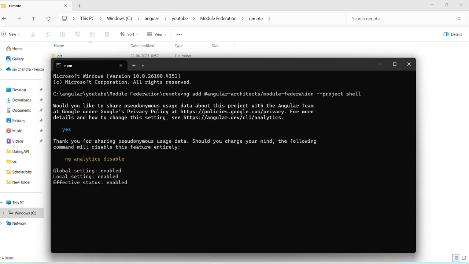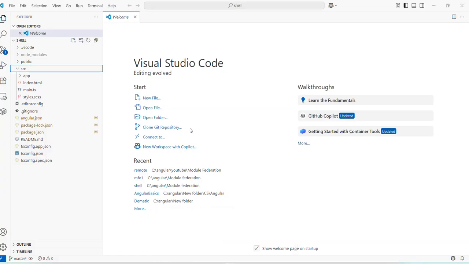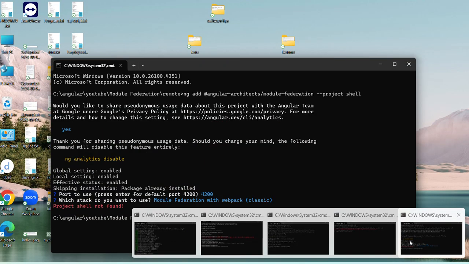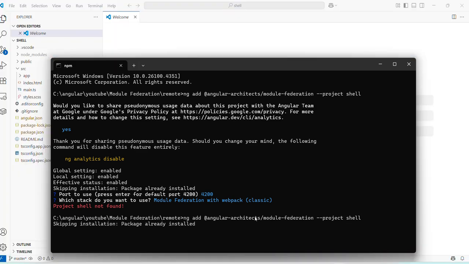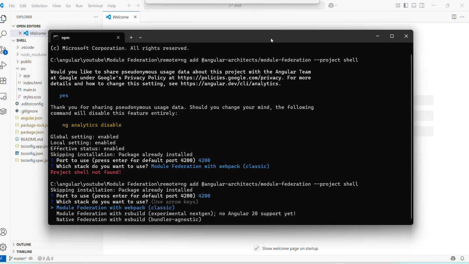You can say yes. Yeah, so now it's getting added. Now we have to give the port number. Since it's a shell, right? You can give the base port number. That should be fine. Okay, enter. So we'll try to add one more time. I think there is something wrong. The default port number is 4200, and you can give this, it should be fine.